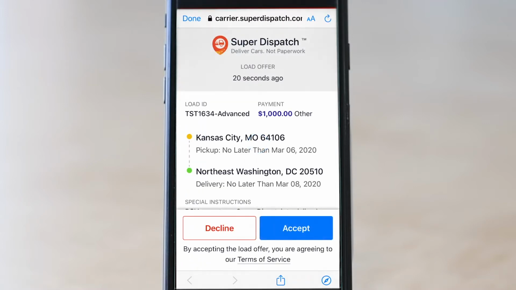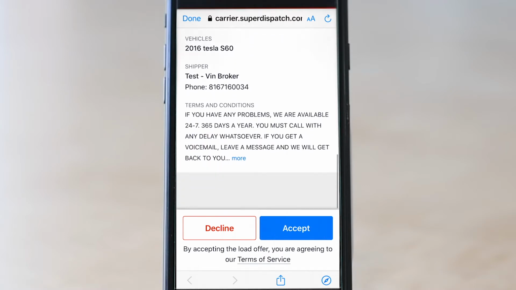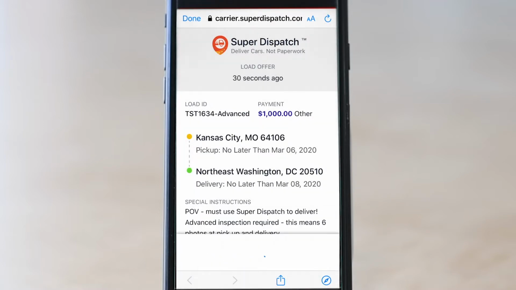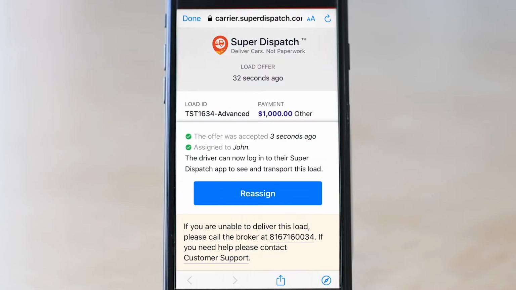At the top, it tells you when you got this load offer. Mine was 20 seconds ago. All the information here is just like any other load offer, so click Accept in the lower right-hand corner. You'll assign it to a driver now, and John is already on my list of drivers here, so I'm going to assign it to him instead of adding another driver.